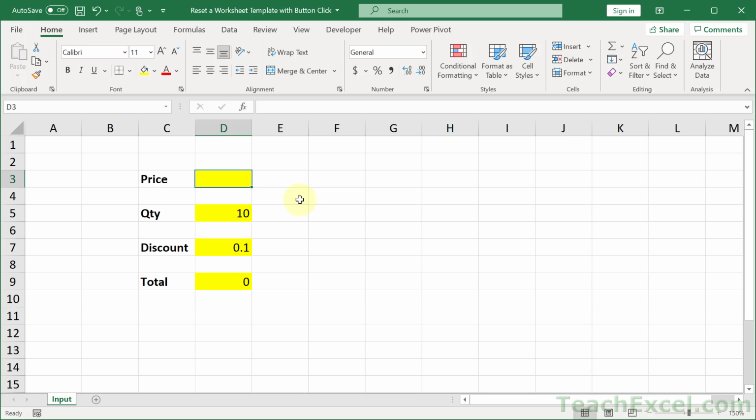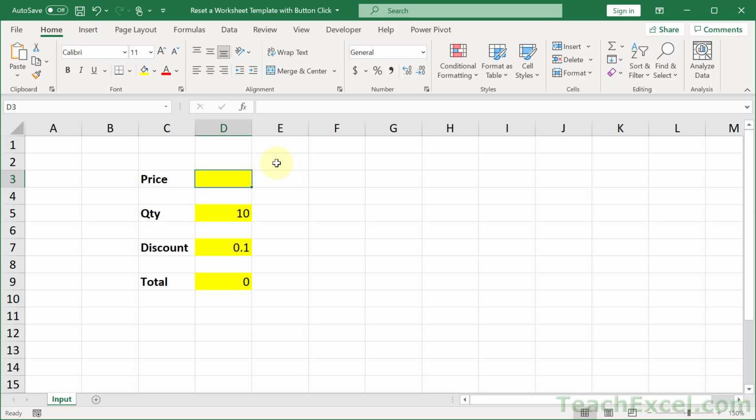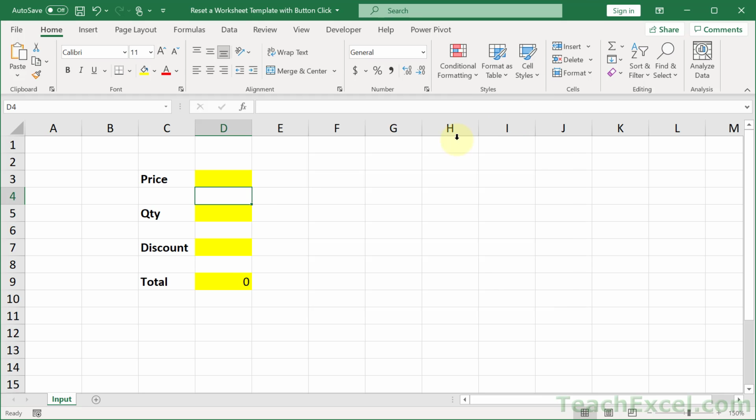Now I'll show you how to do that with something else later in this tutorial, but we're not going to talk about clearing cells anymore. You know how to do it, so let's go ahead and do it for the next two ranges. We want to do it for D5 and D7. So let's go back here, put another value in this guy, Alt F8, run the macro. All three have been completely cleared.